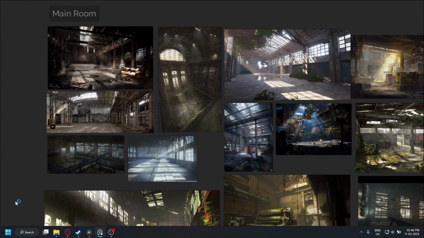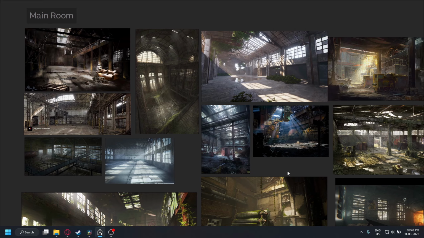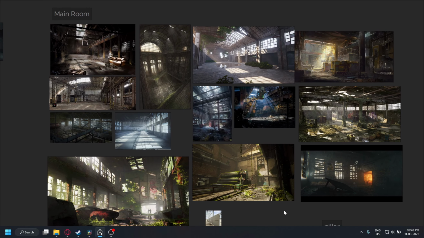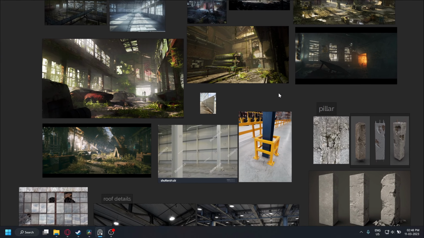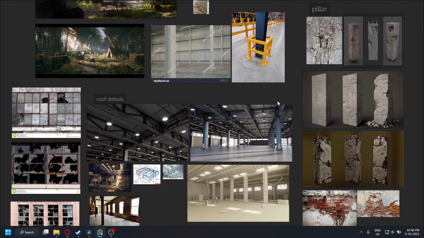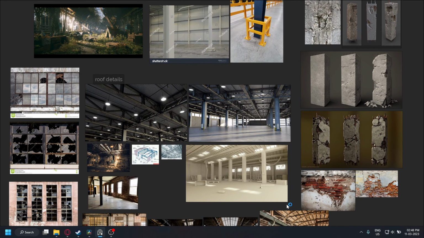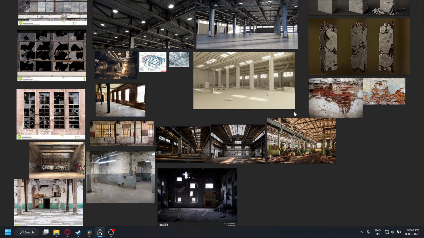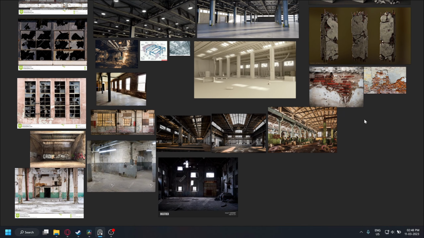Then, for the main room, which is the warehouse, I've gathered a ton of images that kind of show the mood and the scale that I'm going for in my level. I tried to get as many.